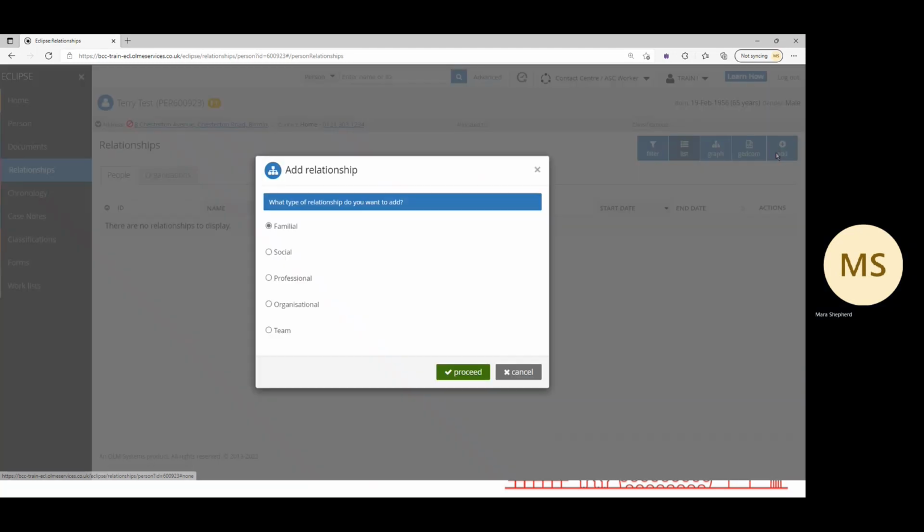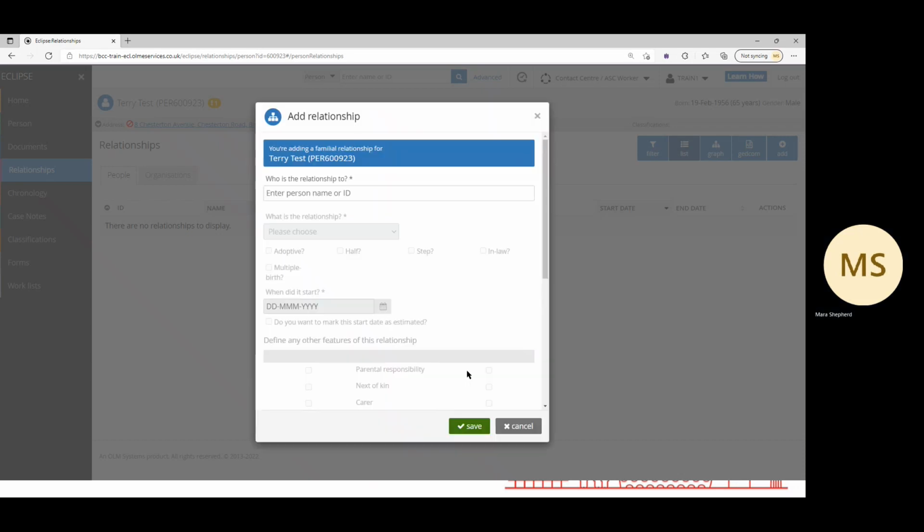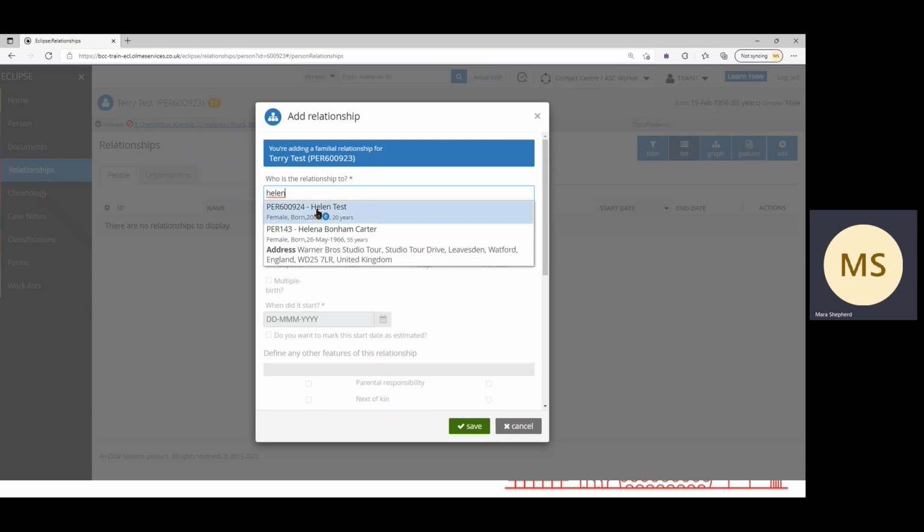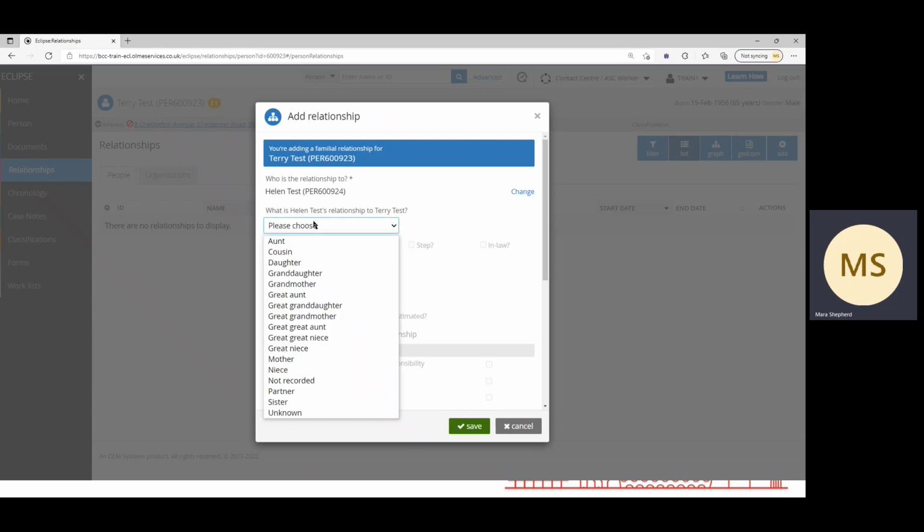When you click on that, you have a number of options. It defaults to familial, but you could pick social, professional, organisational or team. So a professional may well be a GP, but we're going to stick to familial for today. We need to start typing in the name of the person we're looking for. And then we need to pick the type of relationship.